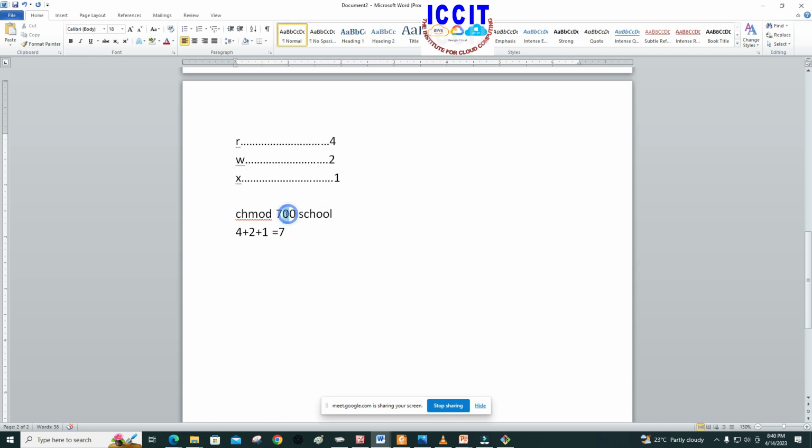If I give 0 in the middle, who am I talking to? I'm talking to groups. Therefore, the groups will have no permission at all. And if I give 0 at this extreme end, who am I talking to? I am talking to the others. The others will have no permission at all.